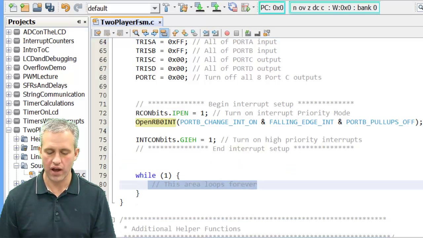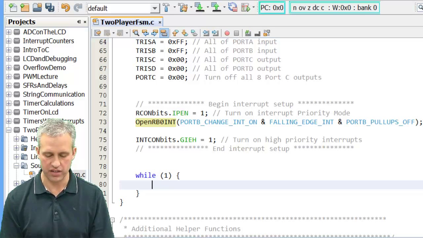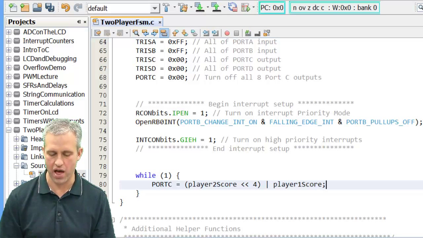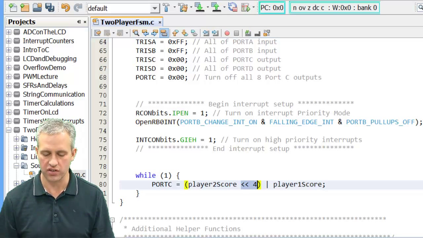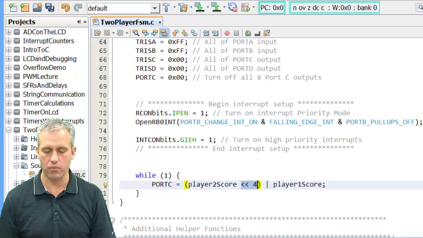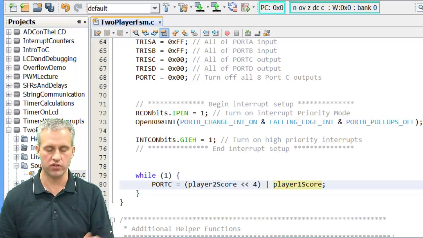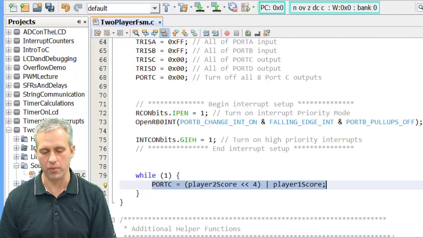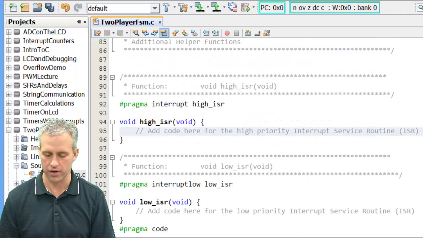I also want to have the scores get displayed on the LEDs. And the way that I'm going to do that is I'm going to be a little tricky, right? So I'm going to put player 2 score on the top, and then I'm going to put player 1 score on the bottom four. This little bit shift says, hey, take their score and shift it up to the top four bits, and then put player 1 score in the default place, which is the bottom four bits. So that's going to display the score for me on the LEDs. Pretty easy, trying to keep it simple, right?